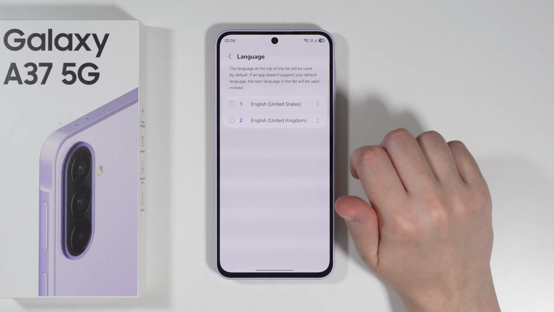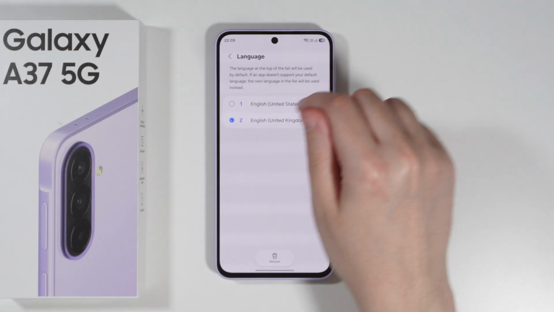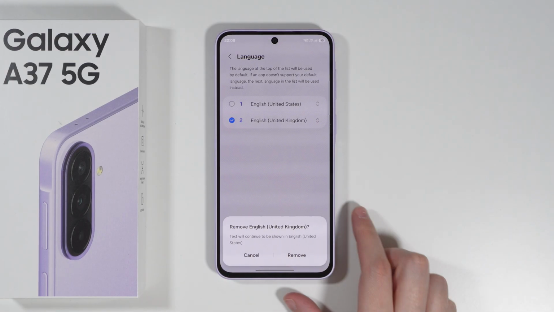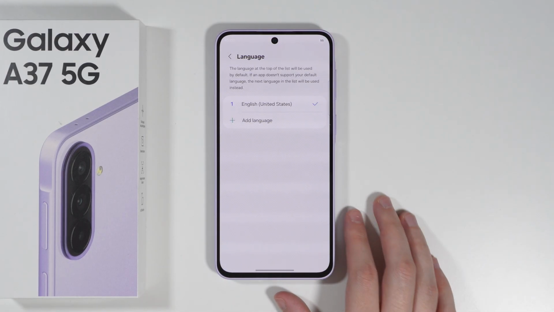And also if you want to remove the old language, you can of course select it in here and tap on remove at the bottom of this screen over here. And that is pretty much it.